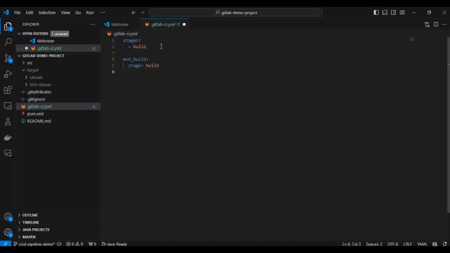Now what is the next step that we have to do? Actually, we have to add the image also, but I'm not going to add it now. I will add it later, and I will show you what is the error that we are going to get if you are not going to add the particular image. So now what is the next step that we have to do? We have to generate the Maven artifact, right? So we have to use script. And I'm going to just run mvn clean package.